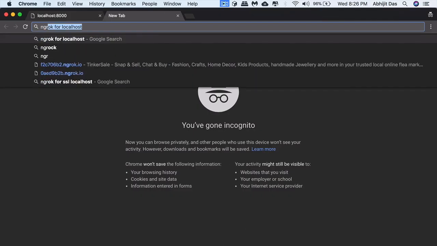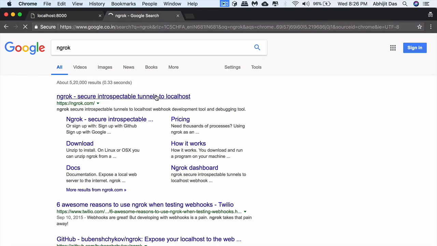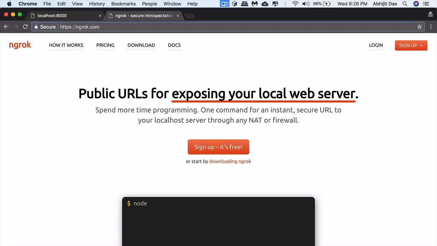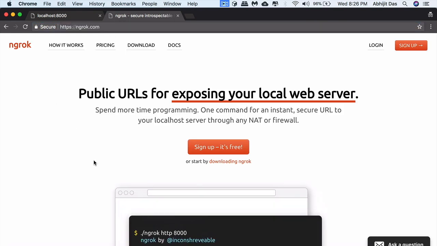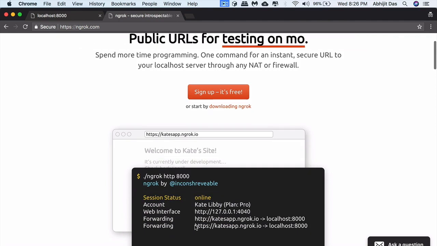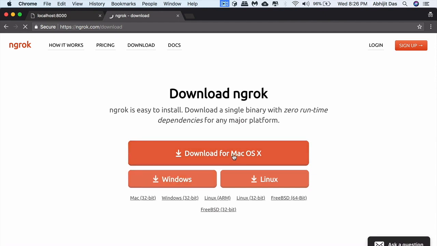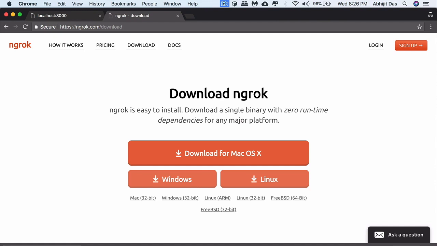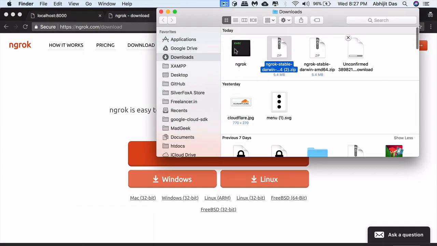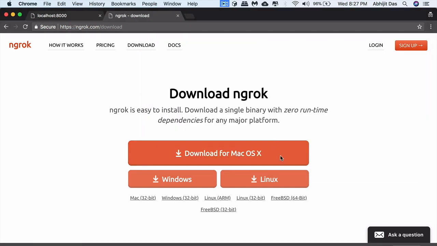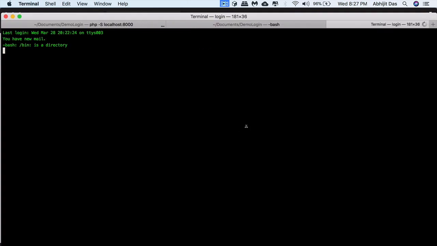Now let's download ngrok, and what it will do is create a secure connection to your, let's say, localhost server, right? This is an example that they have shown here. I'll just download it. Once the file is downloaded, unzip it to whichever folder or directory you want. I already have it downloaded, so you can see the executable file there, ngrok. Now let's open up the terminal and we'll run that ngrok command.